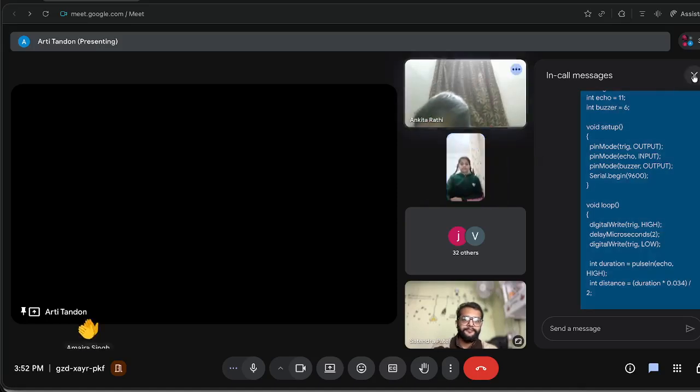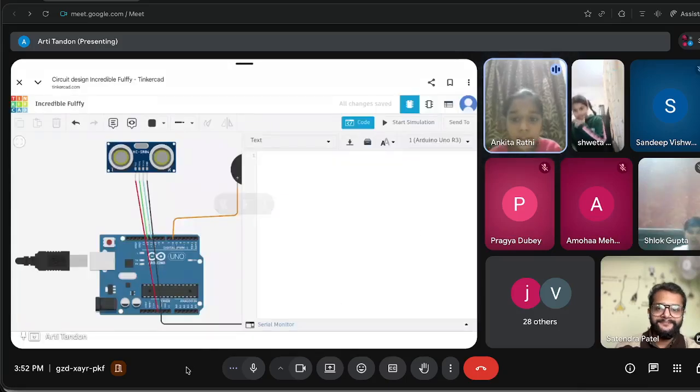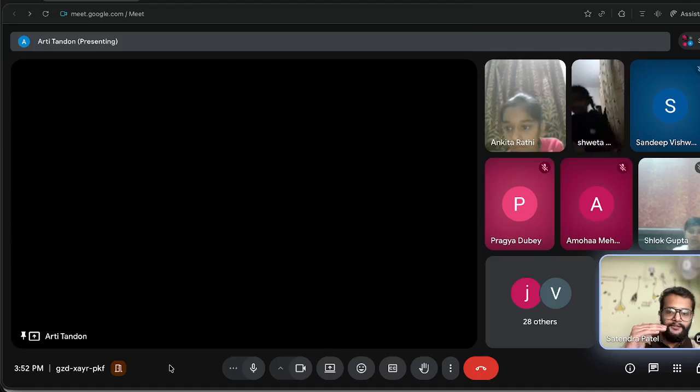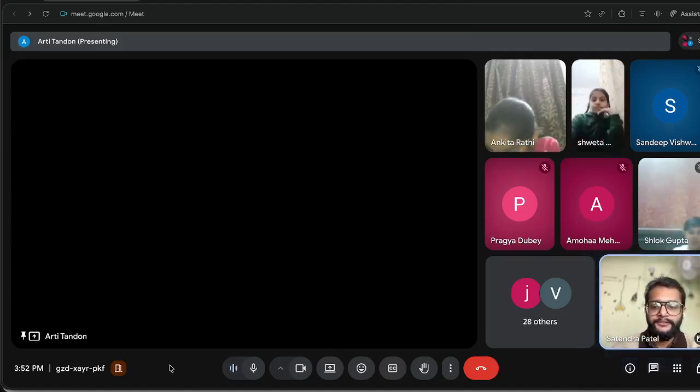Excuse me, sir. Yes. Sir, how can we go to the serial monitor? You can see on the downside there is a serial monitor written. You can just click over there and you'll get the serial monitor open.